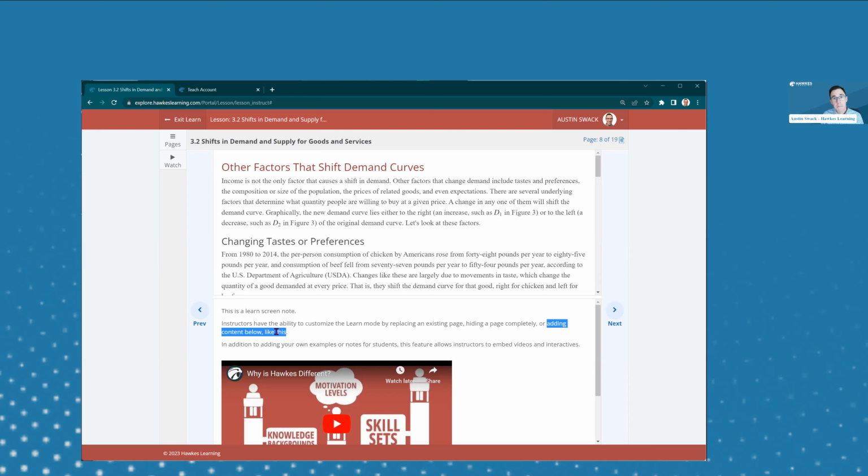I would be remiss if I didn't mention that everything that you see in the learning materials is WCAG 2.0 AA compliant and meets accessibility standards. So learners, regardless of their accommodation, will be able to experience the learning materials in a meaningful way.